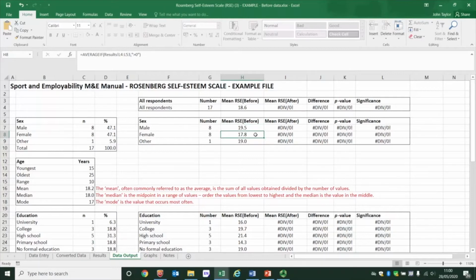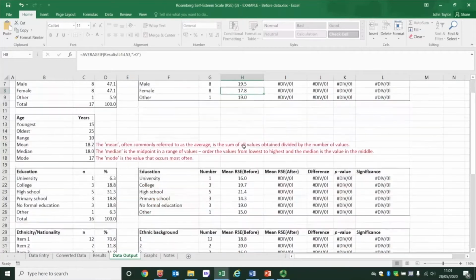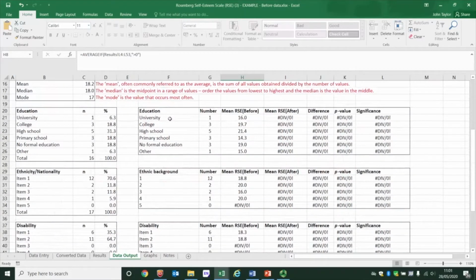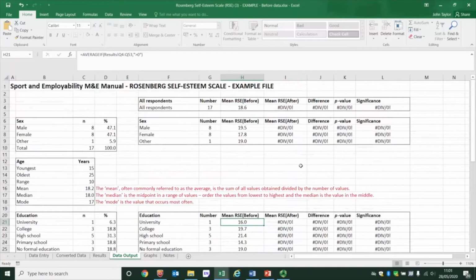You can use this data on this sheet to help report on the respondents in your program, and some of those findings might help you decide whether you need to make any changes to the projects. We also have the breakdown further down around education. So for those that were at university, although there was only one of them, the Rosenberg Self-Esteem score was 16. For college, the average was 19.7, and so on. At this stage, we don't have any information from the after survey because we haven't completed that yet.